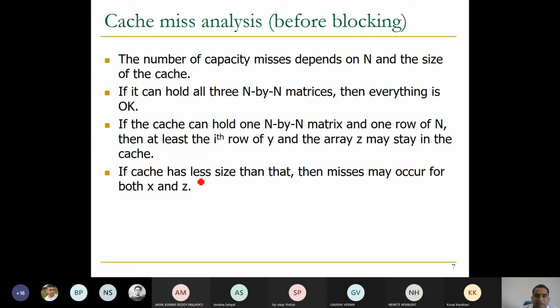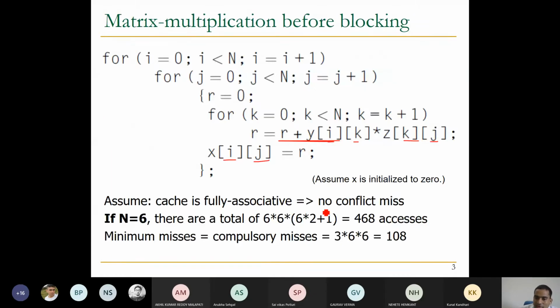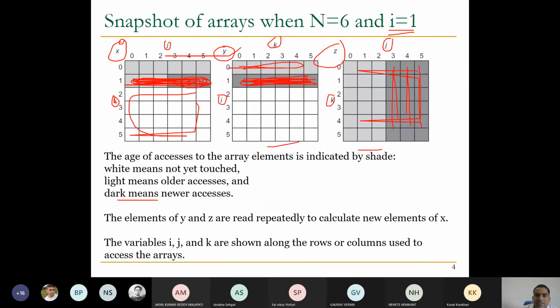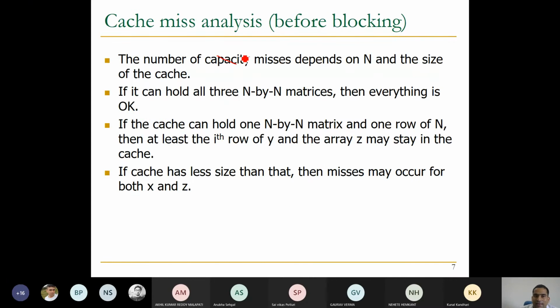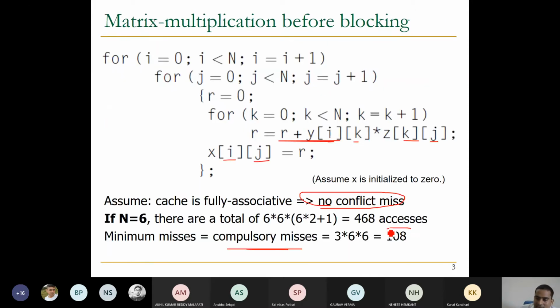So, okay, I think you ignore the fact about the number of capacity misses. There are 3 types of misses: compulsory, capacity, and conflict. We have already shown that conflict misses cannot happen here because our cache is fully associative, and compulsory misses will always happen. So we just have capacity misses now. This point you can ignore for now. The number of misses depends on n and the size of the cache. If your cache size is infinite, very, very high, then you will just have 108 misses.